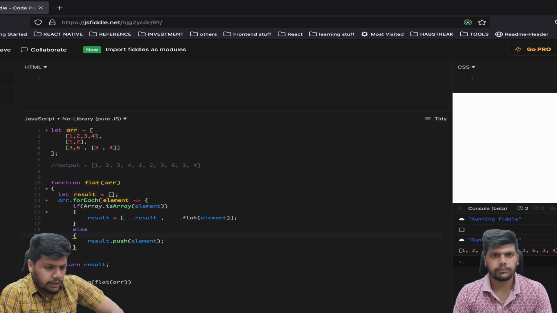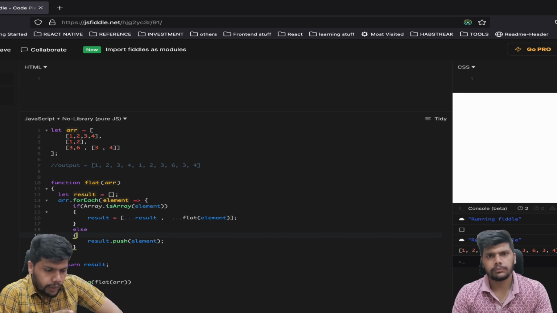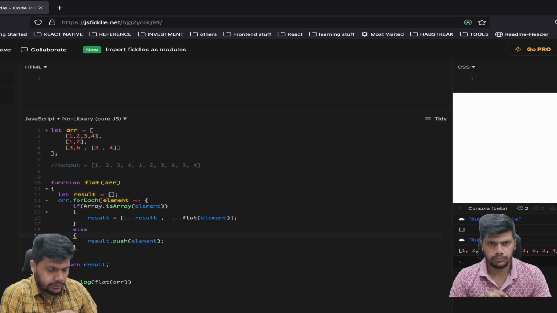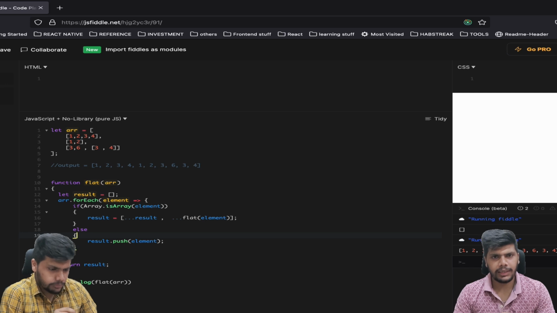Okay, nice. So here I want you to add one more ability to this function. I want this flat function to allow me to pass the depth as an argument, so that I can decide how much deep level I want to flatten the array. For example, if I have a 3 level nested array and I have passed 2 as an argument, then it should only flat the 2 level deep array and leave the rest as it is. You understand the requirement? Yes, I understood the requirement.